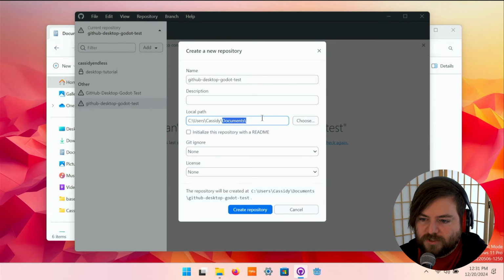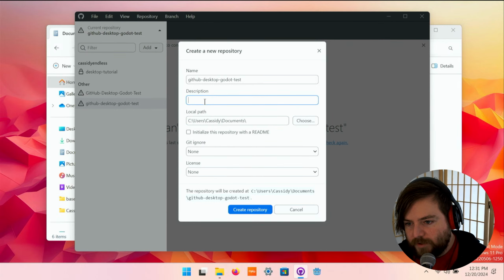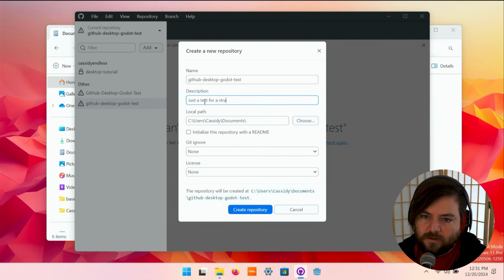If you have an existing Godot project and you want Git to know about it, make sure you do that correctly. And the description can be whatever. This will show up on the GitHub website. So I'm going to say just a test for a stream.